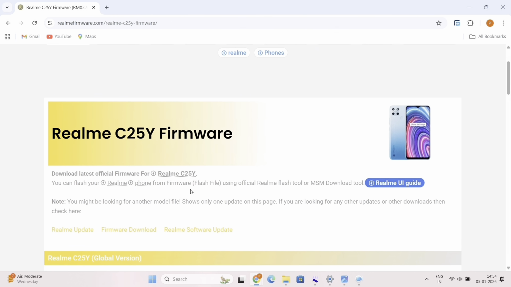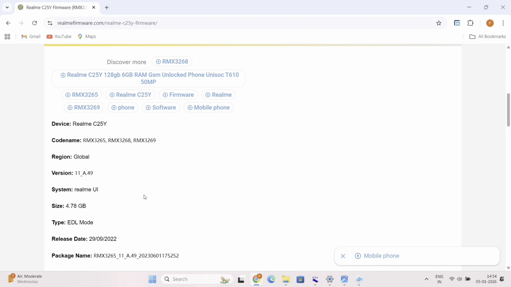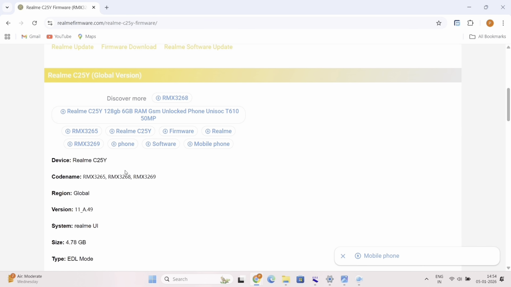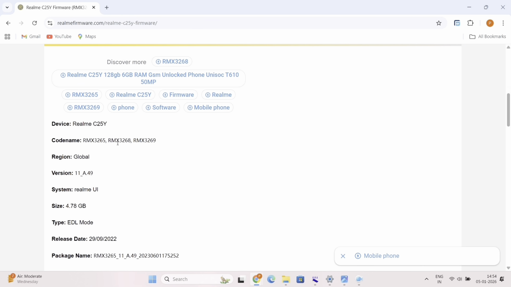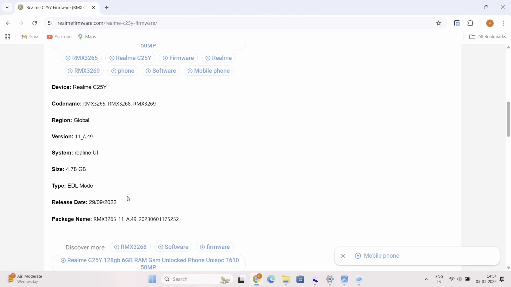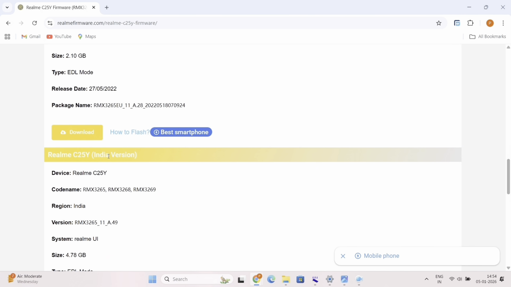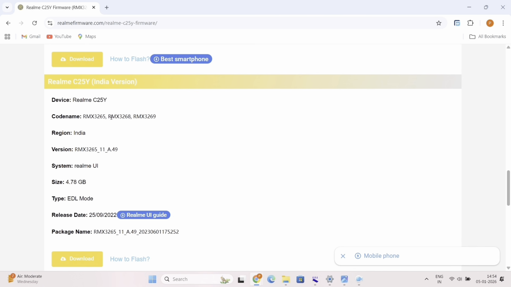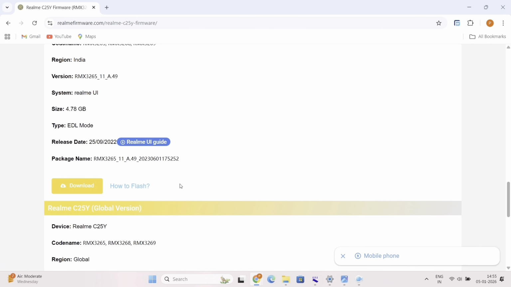one, that is better. So here it is, the device file is available on the Realme official website, and this phone supports different code names like RMX 3265, 3268, 3269. These are the three code names the Realme C25Y came in. Right, now download the full flash file which is the latest. I already downloaded all the required files. So let's talk about the next important file.